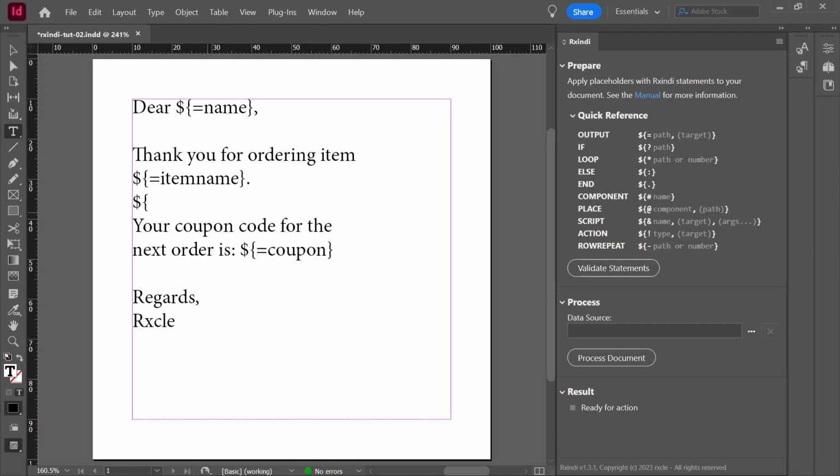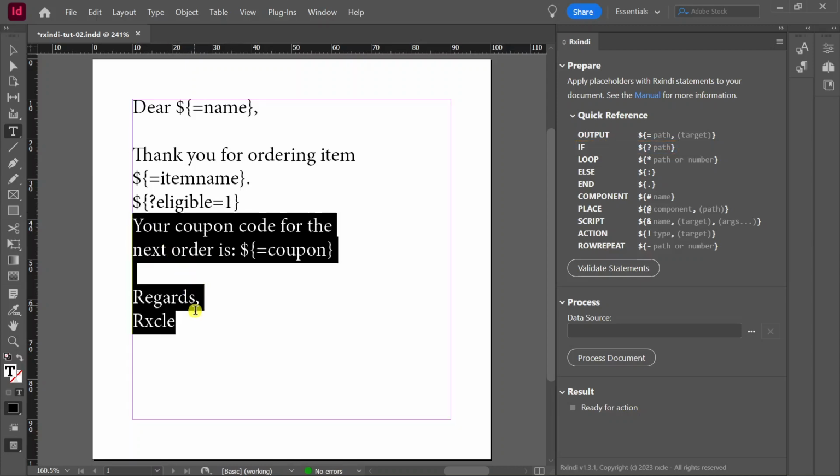The statement type that we want to use here is the if statement, and its single character symbol is a question mark. The argument for if is the condition that should be true for the content following it to appear. So let's type here, eligible equals 1, and close the placeholder. This will work, but we're not quite done yet. As it is currently, all content following the if statement will be included or excluded based on the condition. However, we only want the single line to be conditional, and not the rest.